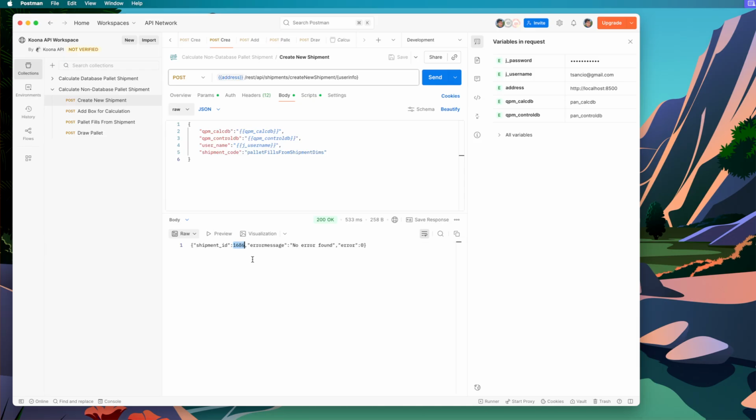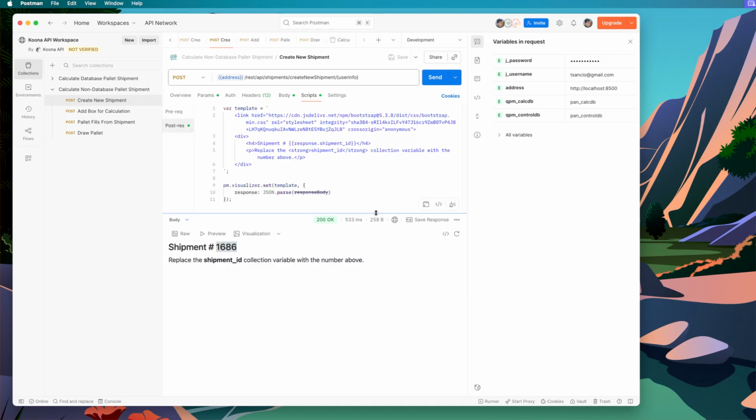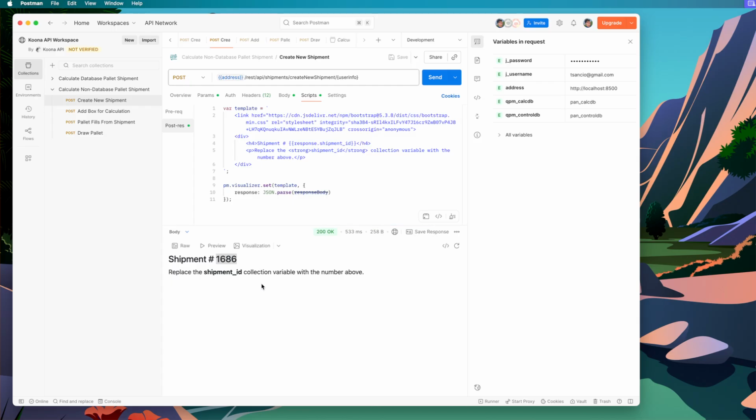There are many ways to visualize this. If you're going to program your own application, you probably don't necessarily have to show this to the end user. But for example, here we just made a little script with visualization. It told us that the shipment ID is 1686. This is this number. We will use it in other steps. And it says here to replace the shipment ID collection variable with the number above. We added a little script here in Postman to be able to generate this visual output.